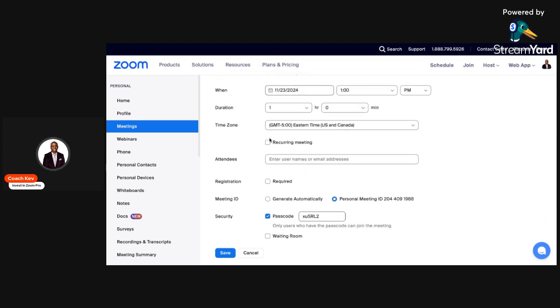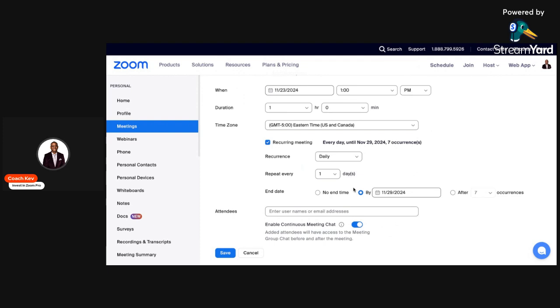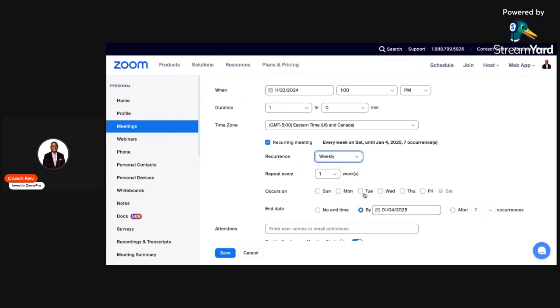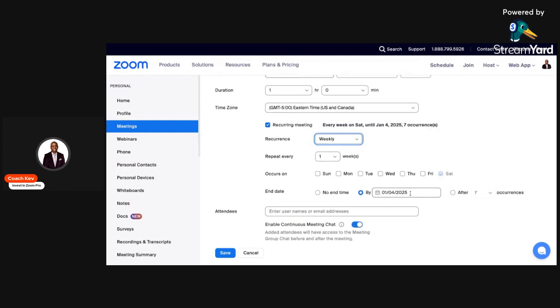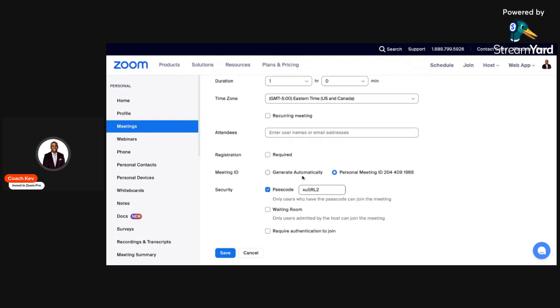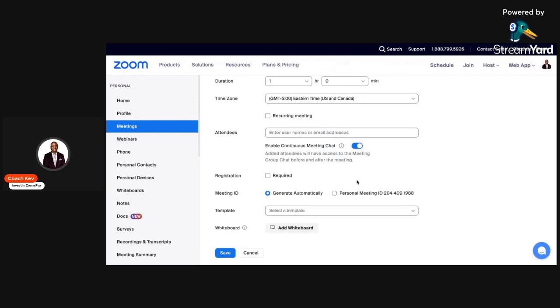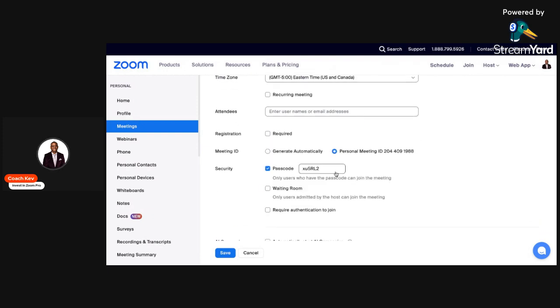If it's a recurring meeting, of course, you'll choose recurring. If it's weekly, then it'll allow you to check off each individual day that you want to do it at the same time. And of course, if you want to go further out, all you have to do is change that. So I'm going to uncheck recurring, and then I'll check generate automatically, basically a meeting ID. Now you can use your own meeting ID.